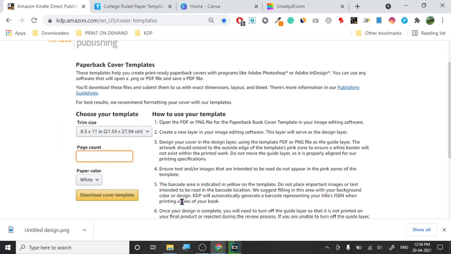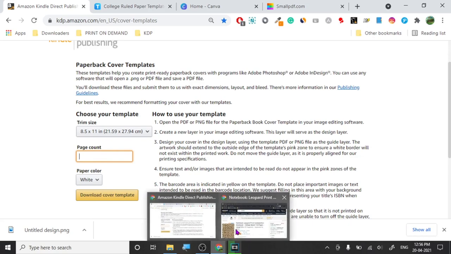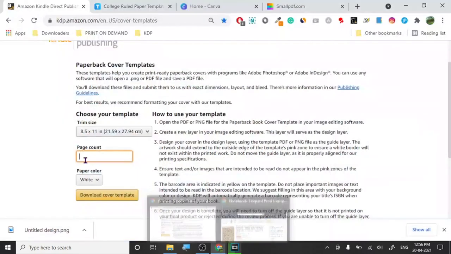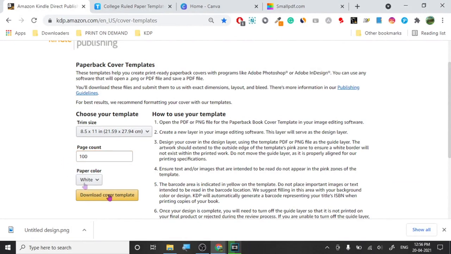The page is 8.5 into 11, 110 pages. We are going to create only 100, because the process will be a little bit faster. So anyways, paper color will be white, and white is the most common one. So let's just download the cover template.